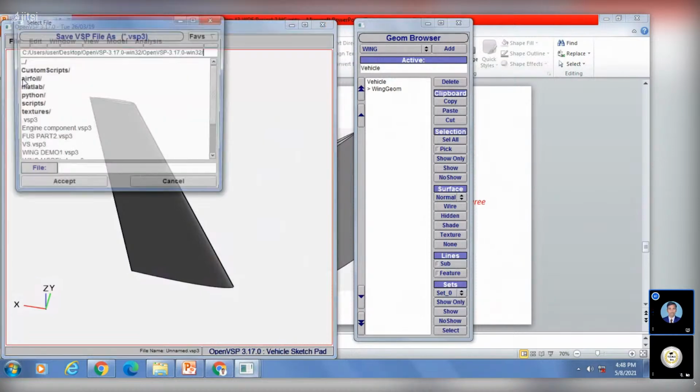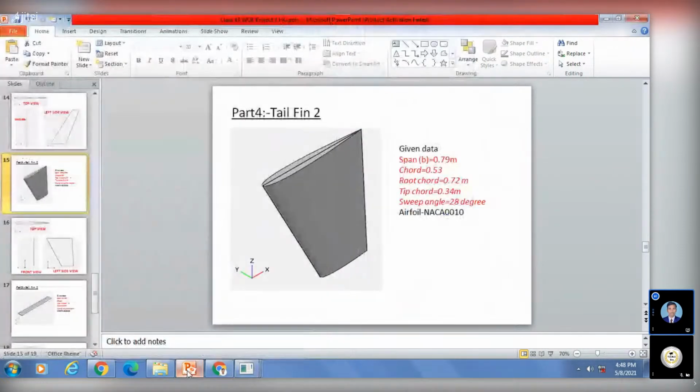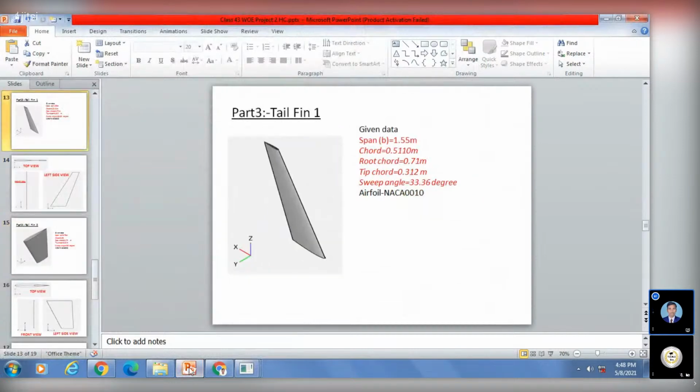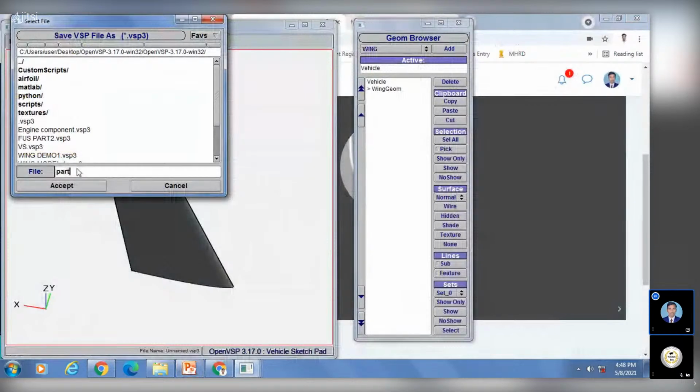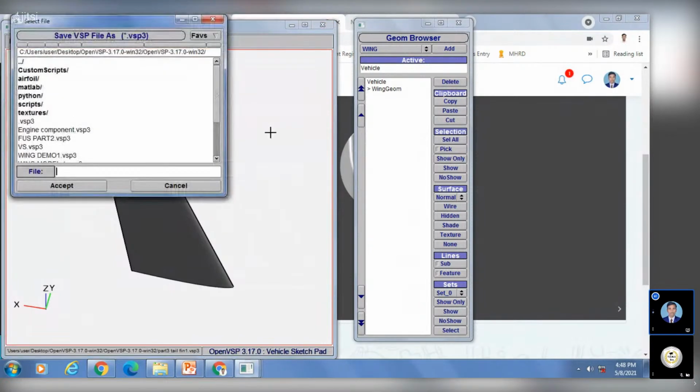I'll go to file, save as. I'll just mention the file name, that is part 3 tail fin 1, right? Part 3 tail fin 1. Okay, accept. So I'll again go to file, see here, part 3 tail fin 1 dot VSP3, which means successfully we have saved our file.